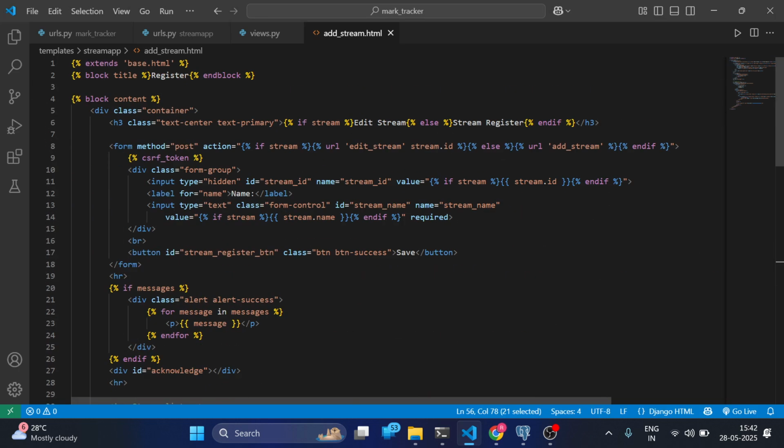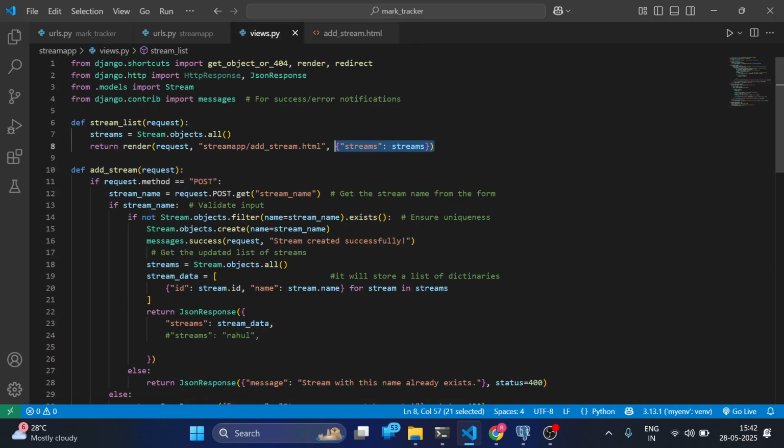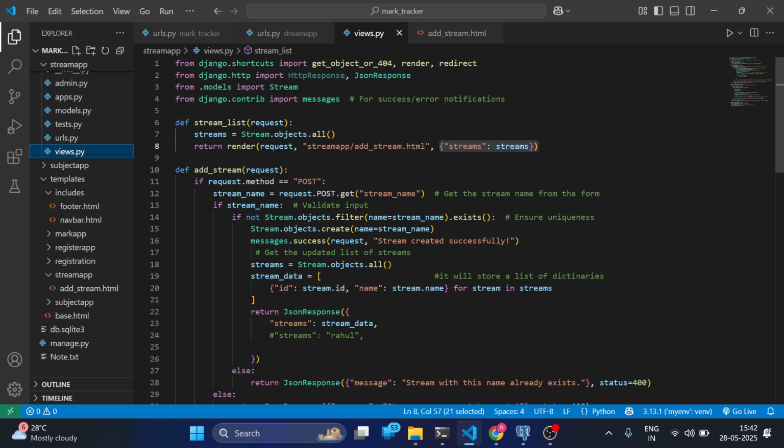Okay, so this was my display part. As of now we don't have anything to display, that's why we have seen everything blank. Now let's add some records to the table.